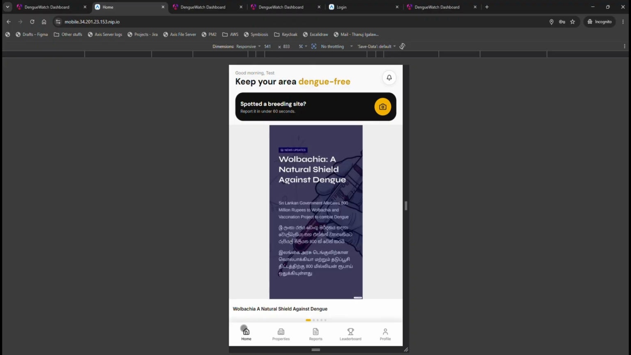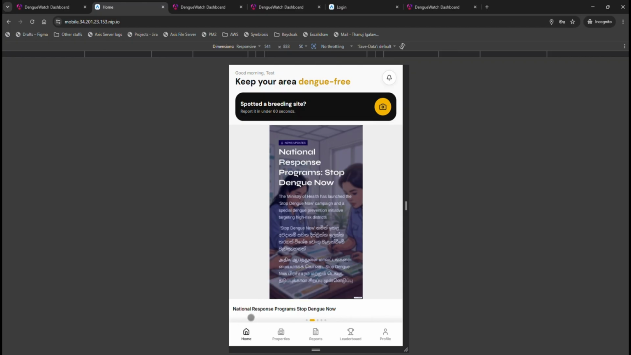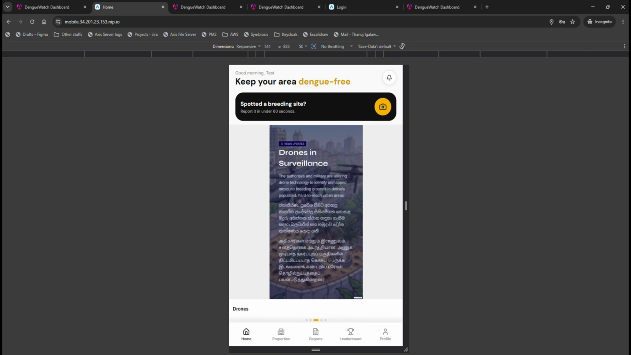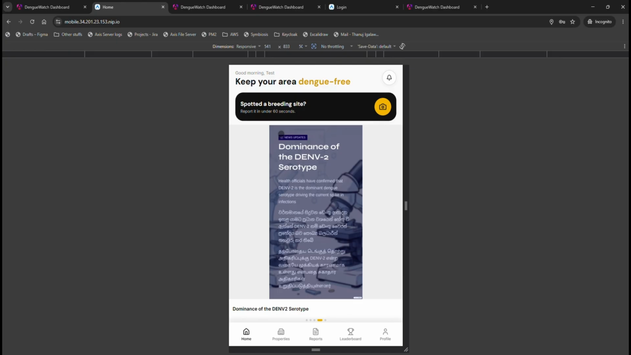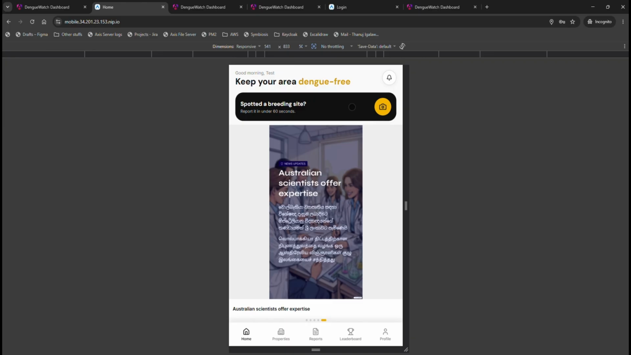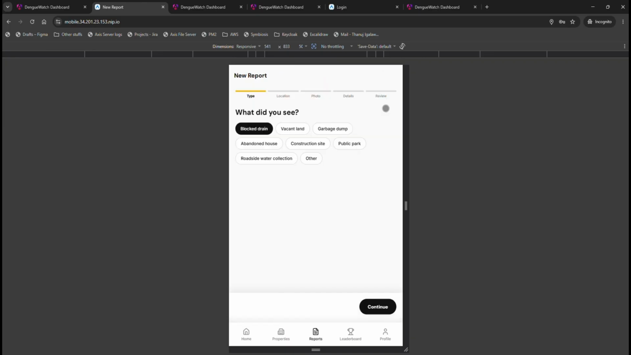Okay, here we have home. It shows the news updates, so users can view the news updates from the government regarding the dengue disease. Then here you can create a report. If you see breeding sites, you can create a report. If it is a blocked drain or vacant land, or a garbage dump, let's create a garbage dump one.